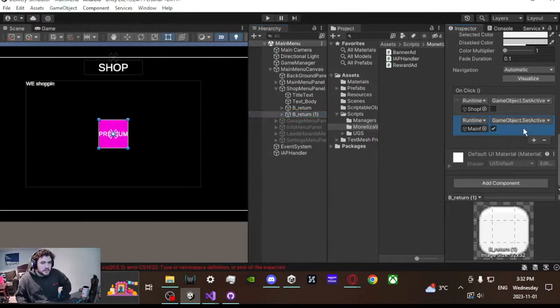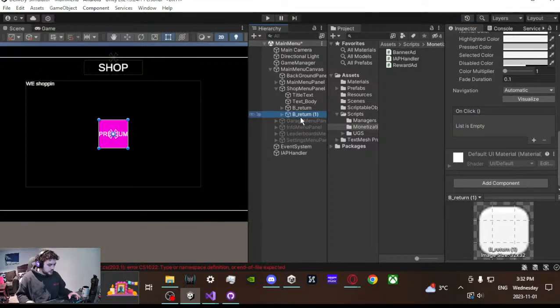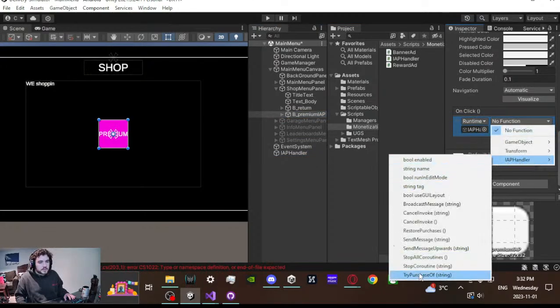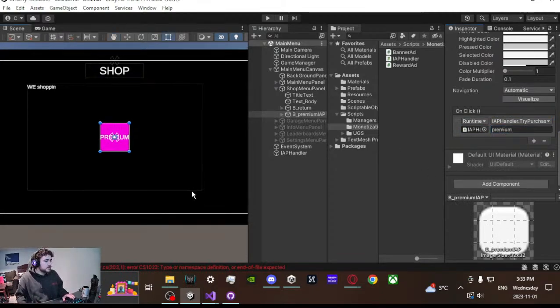So you can do it manually, like this stuff. But we are going to do it a bit fancier. Premium IAP. So yeah, like you could go like this, try purchase of, and then it would just be the ID. So premium, and that should probably work.